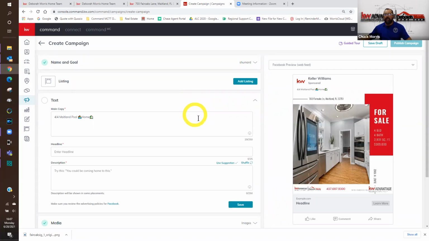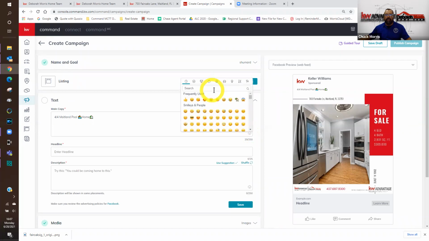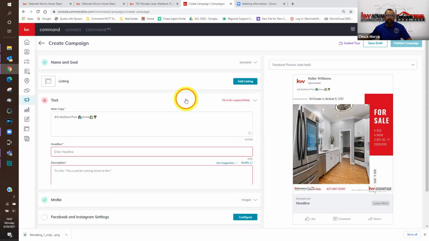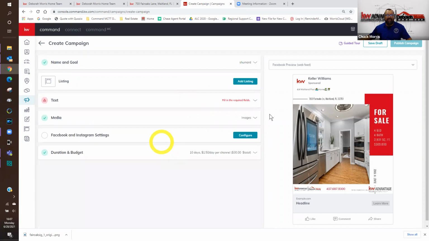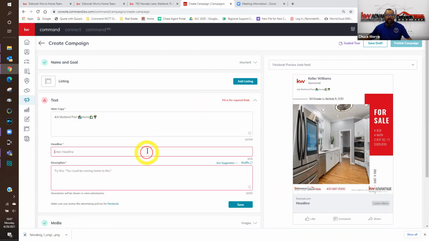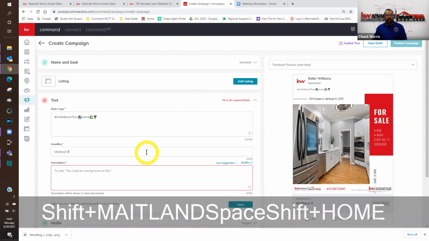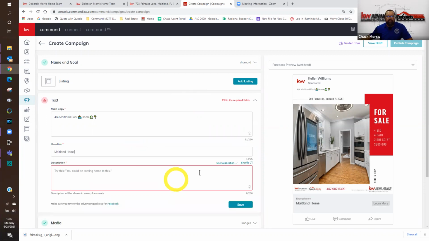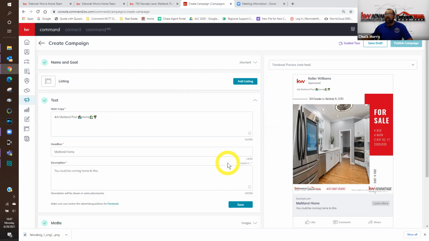You can put tropical paradise, and then you can come over there and say, oh, tropical paradise, I need palm trees. Just keep clicking it. And then headline: you could be coming home to this. On the description, unless it really doesn't match, I just use whatever they say. But see how quickly you can do this just by taking the information that's already available to you.